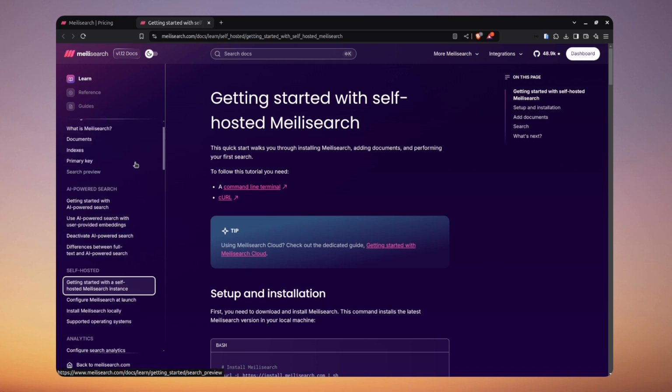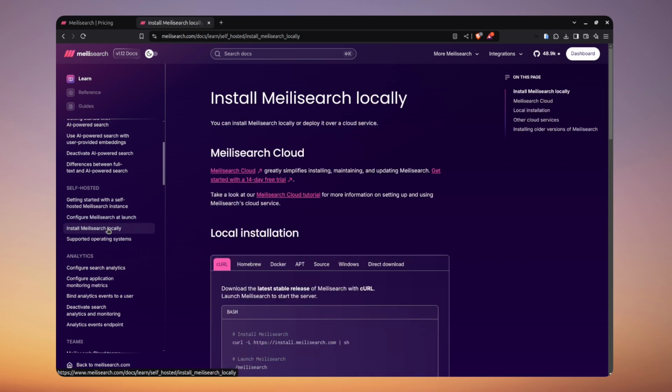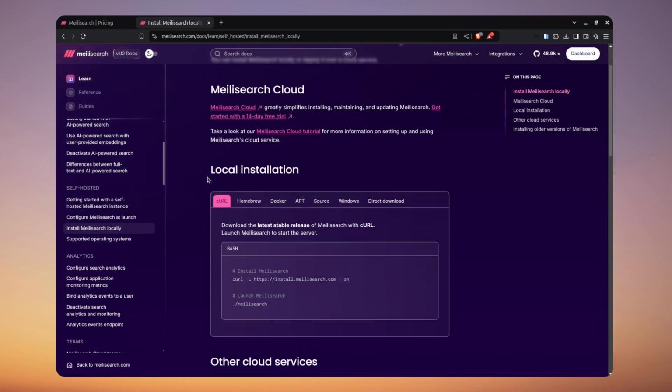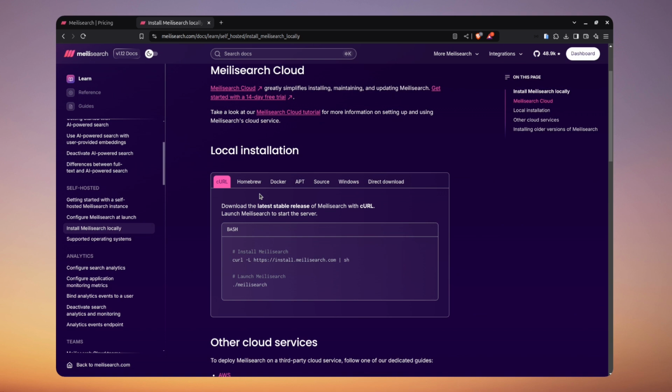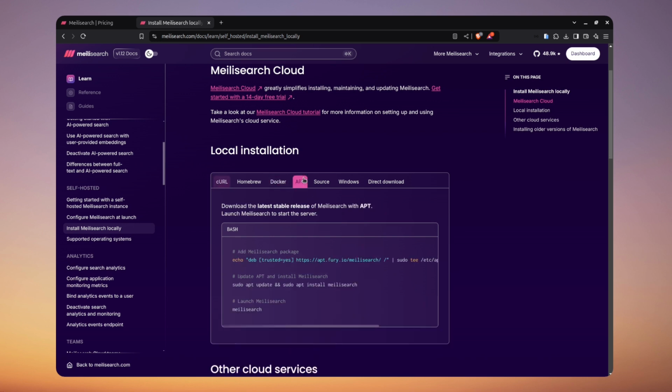Alright, so on the left-hand side you can see the self-hosted section, where we are in getting started. But if you focus, there is an install Meilisearch locally option. You can simply click here to install this Meilisearch engine. So I am here on install Meilisearch locally. You can see they give an installation guide according to your operating system. You can use the curl command and Homebrew, and you can also use Docker. If you guys are in development, then I would prefer you go with Docker. But if you are in production, then you can use their official package or apt repos according to your needs.